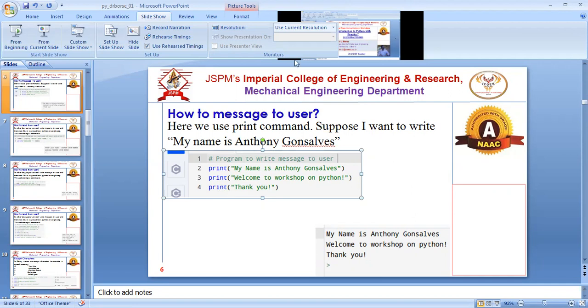Can everyone try this program? Simple program. I will just move to the compiler. I will show the compiler now. Share the compiler.